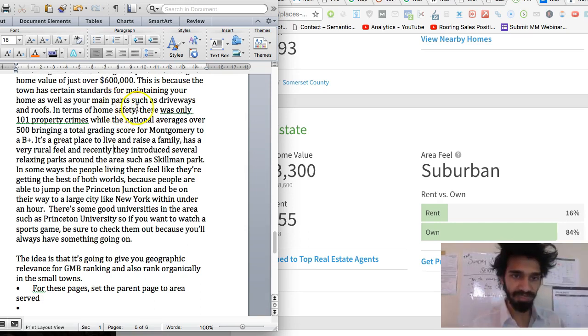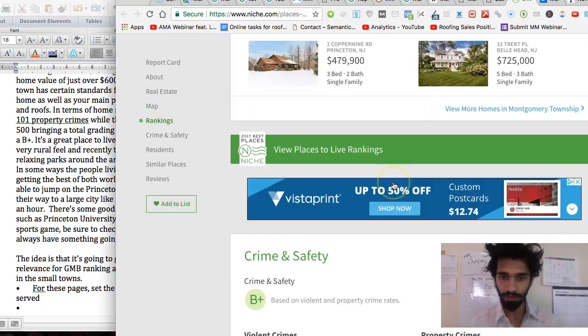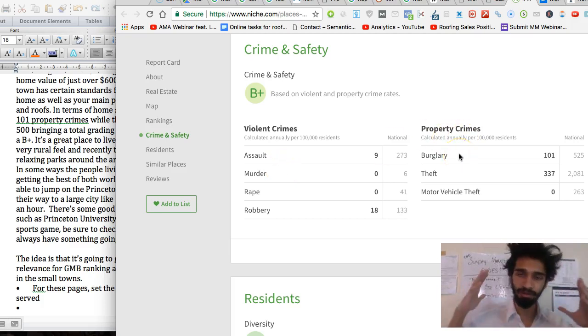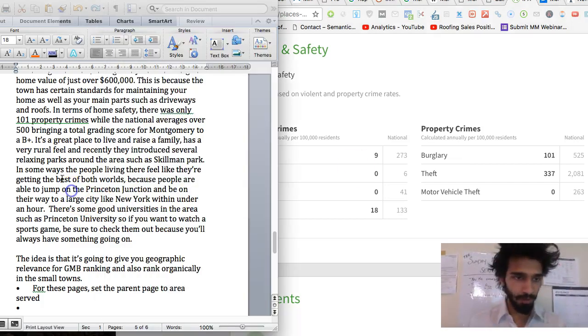In terms of home safety, there were only 101 property crimes while the national average was over 500, bringing a total grading score to Montgomery of B+. That's below here where I got it, B+, right? Property crimes. Now, I could have talked about violent crimes, murders and stuff like that, but I talked about property crimes because we're in roofing, right? Again, relevancy. Okay, so that's why it's a great place to live and raise a family, has a very rural feel to it, and recently they introduced several relaxing parks around the area such as Skillman Park.